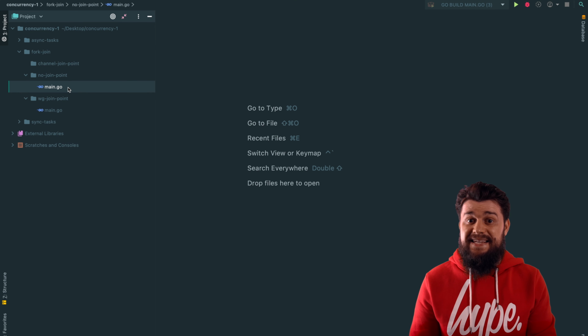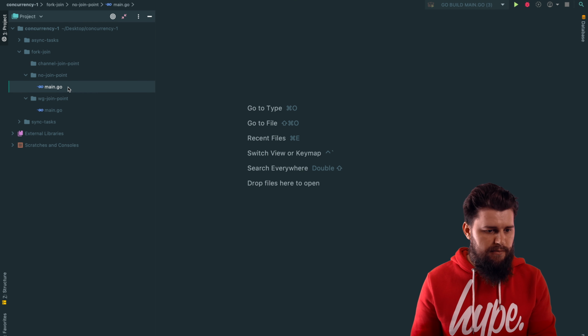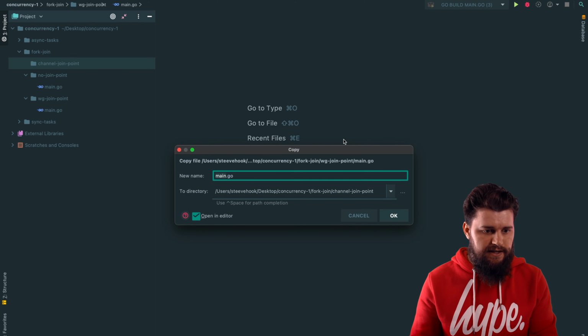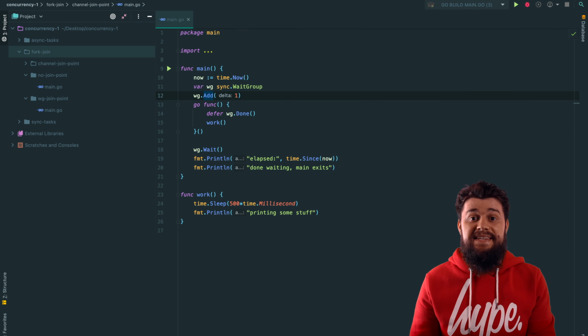So I'm going to copy the exact same example to not waste a lot of time. I'm going to copy the example with the wait groups and paste it inside the channel join point directory. So everything stays exactly the same, except we're going to replace this with channels.